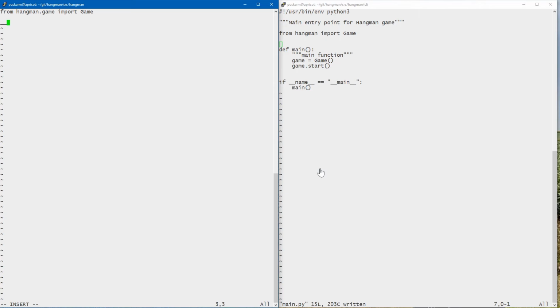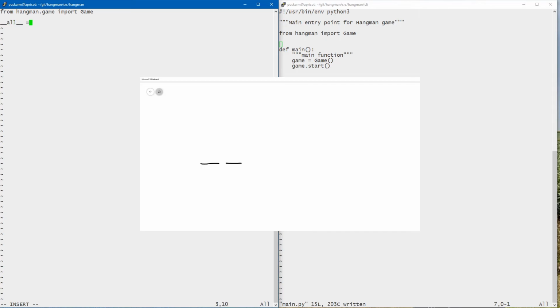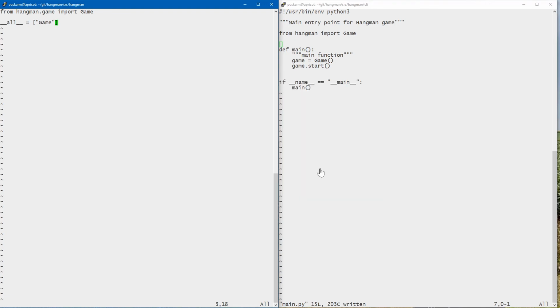I'm also going to create this variable called dunder all and put game into it. That allows me to do an import splat, which you should never do, but it's still standard practice to put that in your __init__.py file. I'll talk more about the different ways of importing in a separate in-depth video. While I'm in here, I'm going to go ahead and create a version variable as well. Oh, and I want to include my docstring.